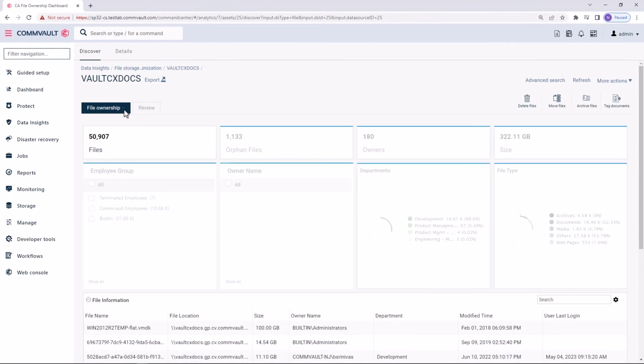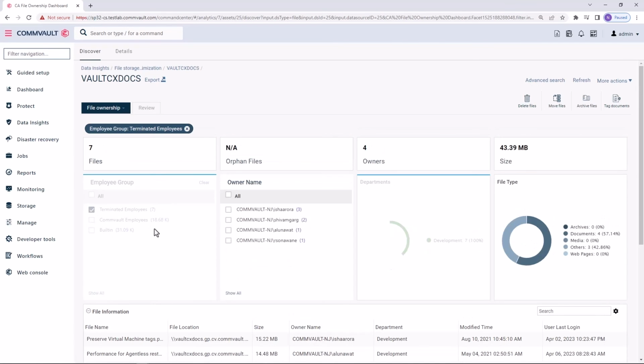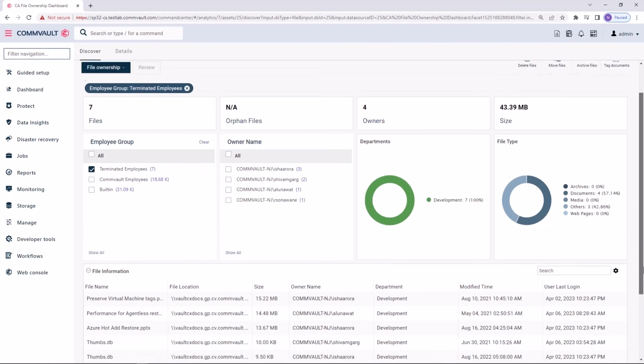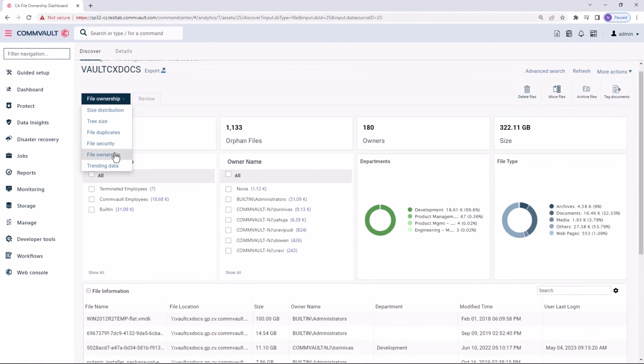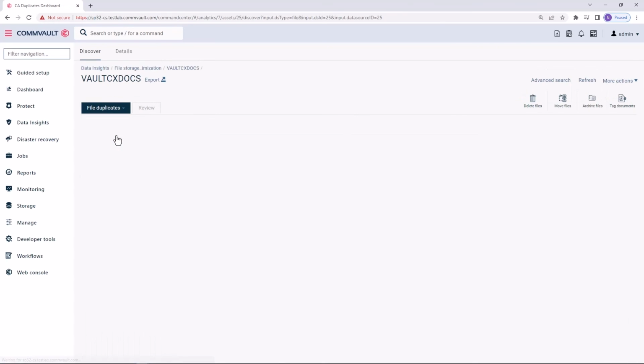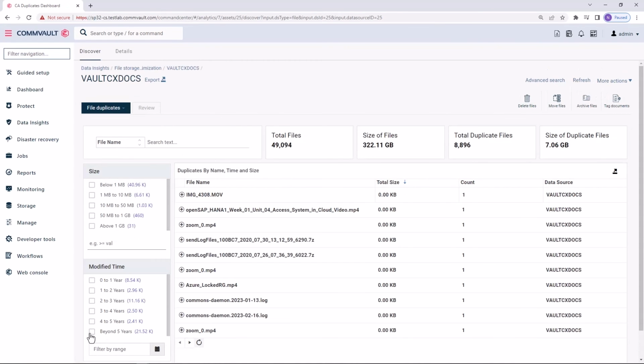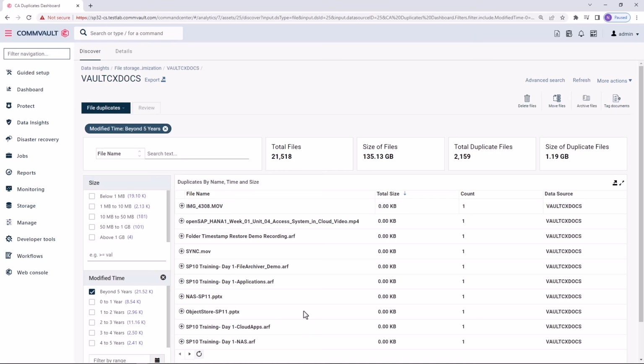Another potential threat in the environment are orphaned files left behind from former employees. These files can create additional entry points for attackers to gain access into the system. File duplicates is the last section we'll show, as it creates another potential point of vulnerability and added risk to the environment. Remediation of duplicate files can also be done in bulk, filtered by size, and by modified time.